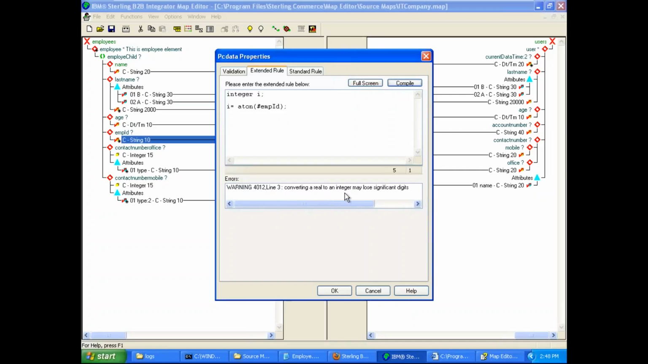See, it cannot be converted. Converting a real number to an integer may lose significant digits. So actually, this function is converting your string into a real number, but because of implicit conversion, your map editor is converting the real number to integer, but it's giving you a warning that when you convert 3.5 or a real number into the integer, the value after the decimal will be dropped. So that is why it's giving you a warning.